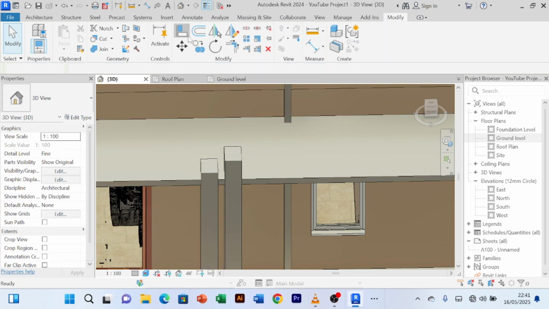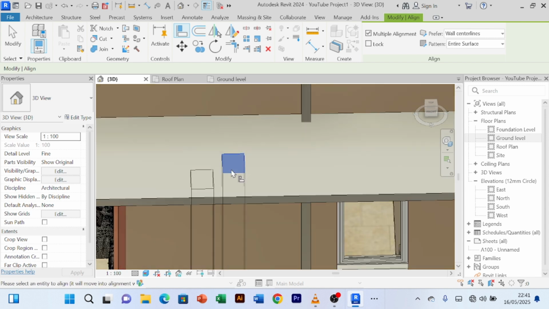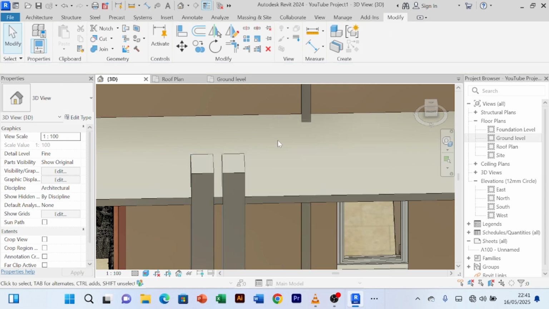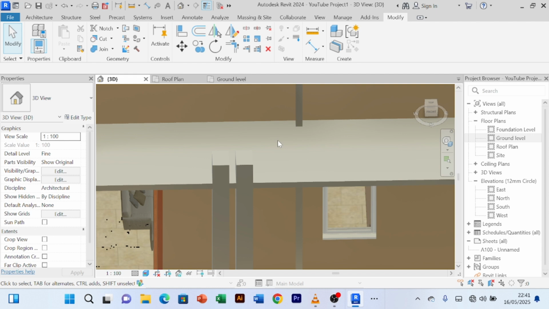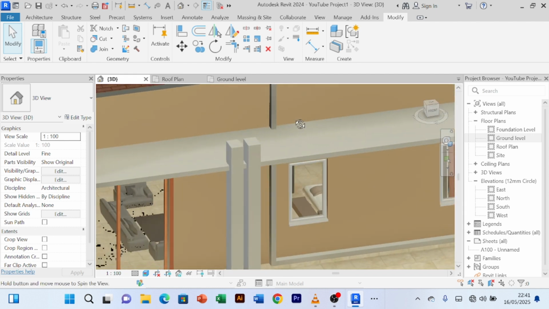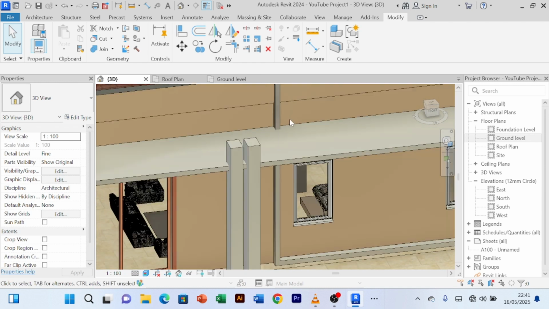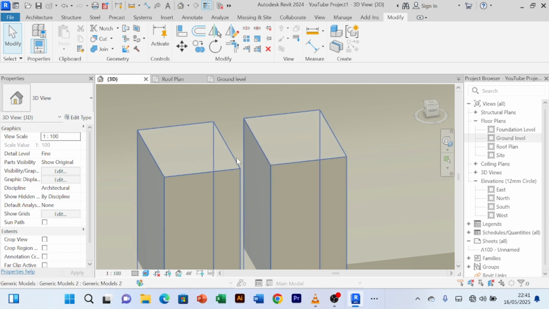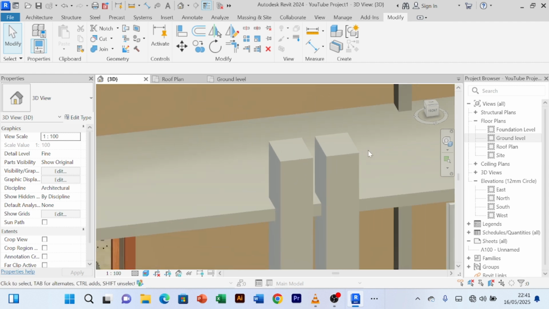So I'll go to my align tool, I'll pick the surface of this, I'll bring that one so that they can all align together. So far so good. That's what we have achieved with our extrusion. But of course, I want to also create something on top of these extrusions.